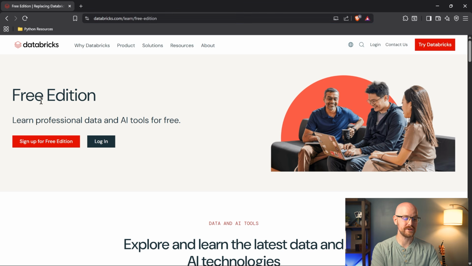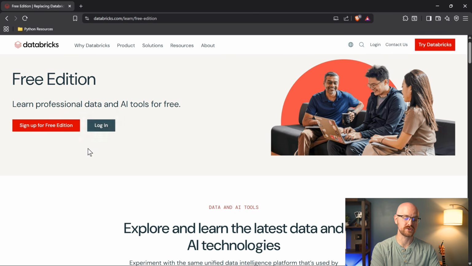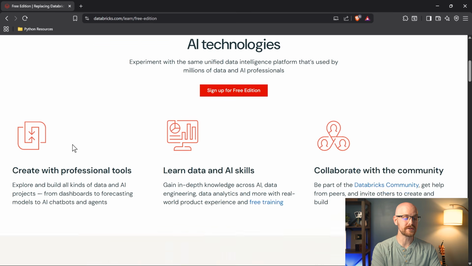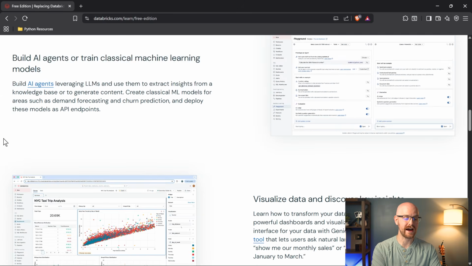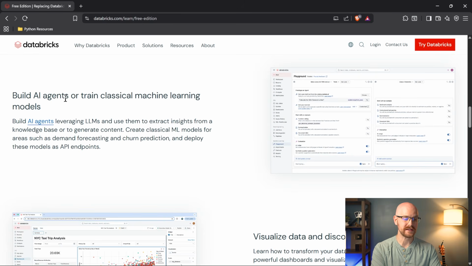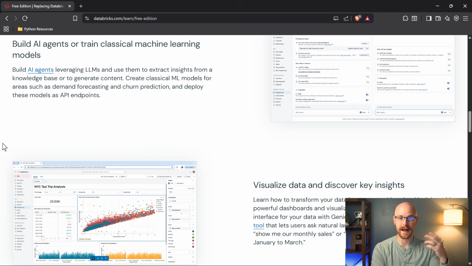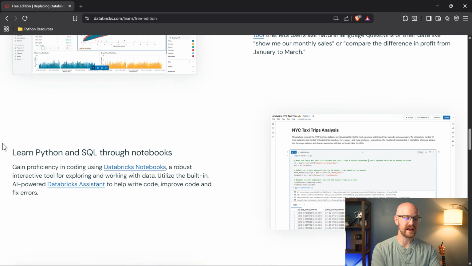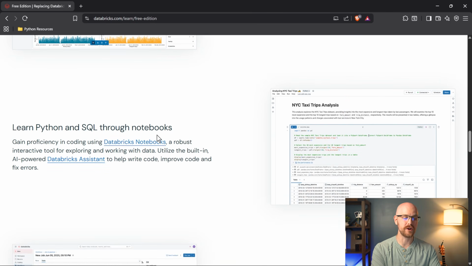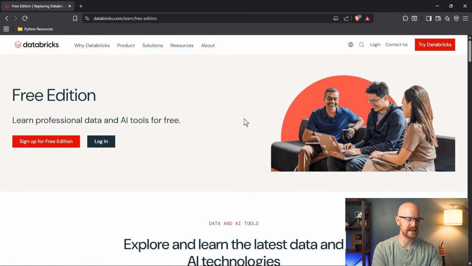But on this page, you can sign up for the free edition or log in, which we'll log in just a second. But you can also learn a lot more about Databricks Free Edition and everything that they have to offer. You can see that they have built-in AI agents and they have AI built in, and that is something that we're going to cover in this series. You can also visualize your data and create full dashboards. And of course, you can interact with your data with Python and SQL, either through notebooks or through a code editor.